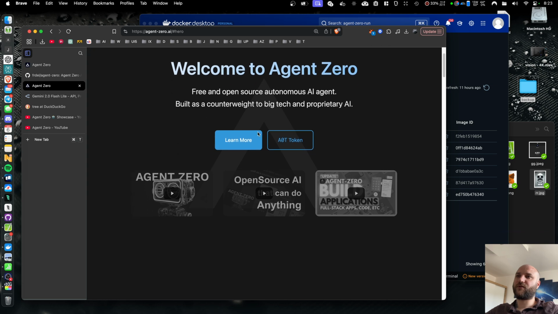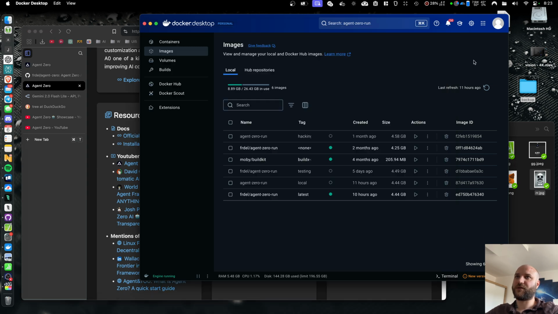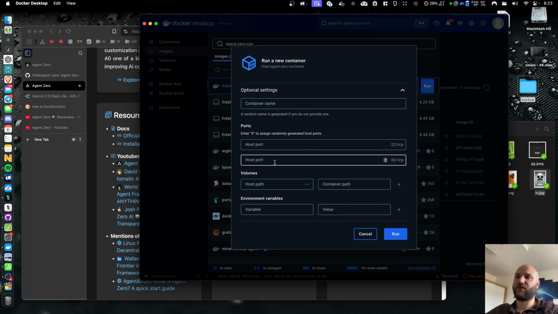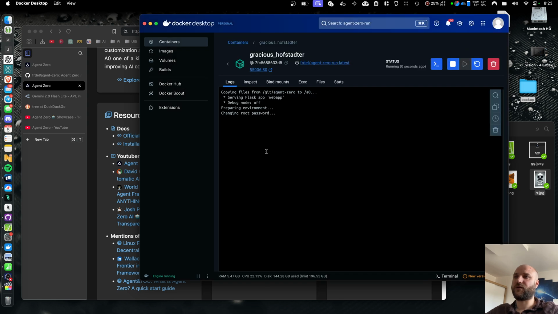To install and run Agent Zero, you can find help on the web or on GitHub. But basically what you need to do is use Docker Desktop or other Docker runtime and search for the image Agent Zero run in the latest version, or the version 0.8.2 specifically. You pull and run the container. All you need to do is have a web port open. And it will start the container for you.